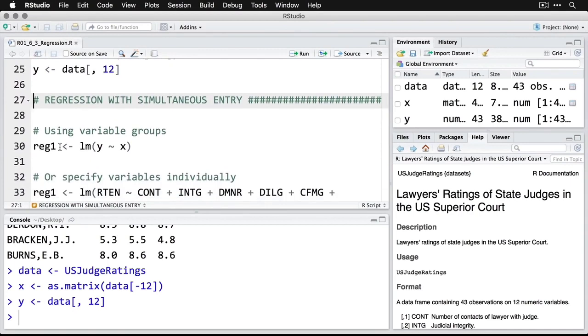Now, the easiest version of regression is called simultaneous entry. You use all of the X variables at once, throw them in one big equation to try to predict your single outcome. And in R, we use lm, which is for linear model. And what we have here is Y, that's our outcome variable, and then the tilde means is predicted by or is a function of X. And then X is all of our variables together being used as predictors. So this is the simplest possible version, and we'll save it into an object called reg1 for regression one.